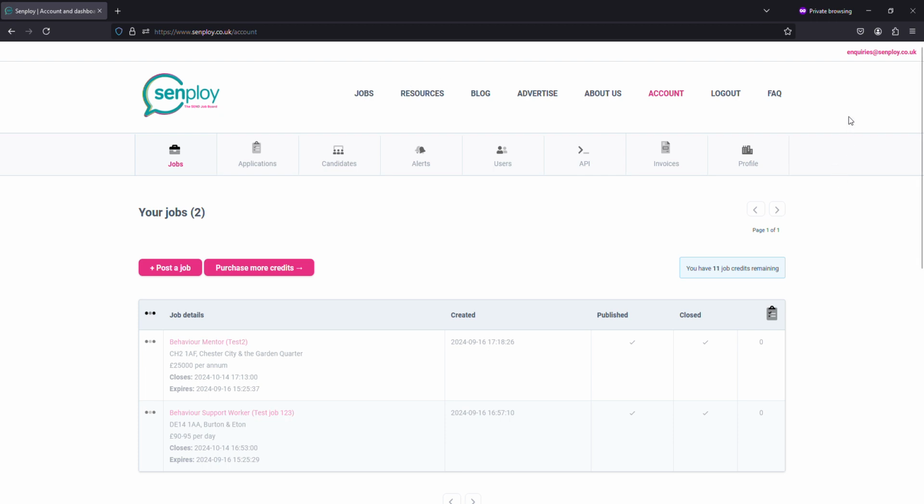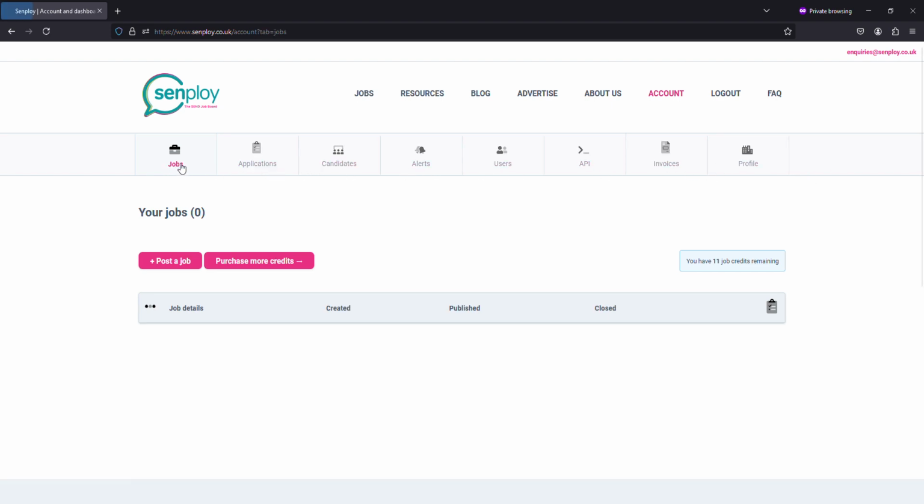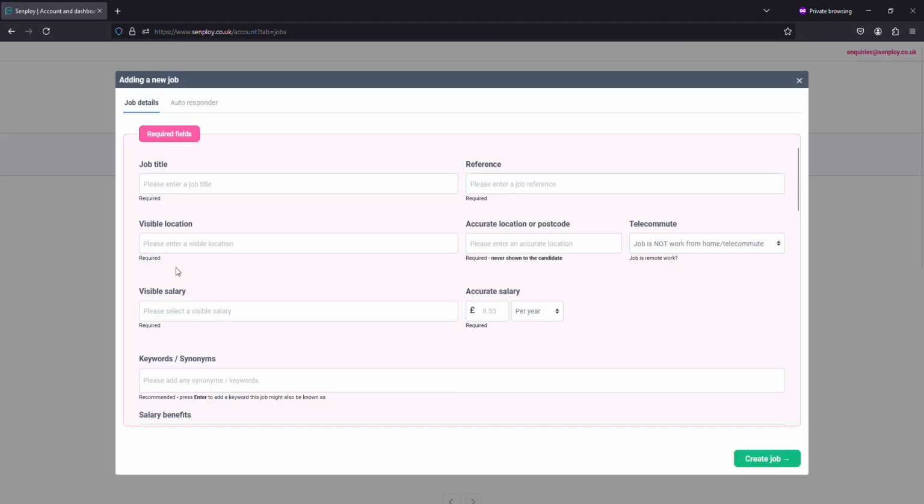So looking at posting a job on Senploy, it's very simple. Make sure you're logged into your dashboard and click on the account tab. This will bring up your dashboard with your tabs across the top, and make sure you're on the jobs tab and then click on post a job.